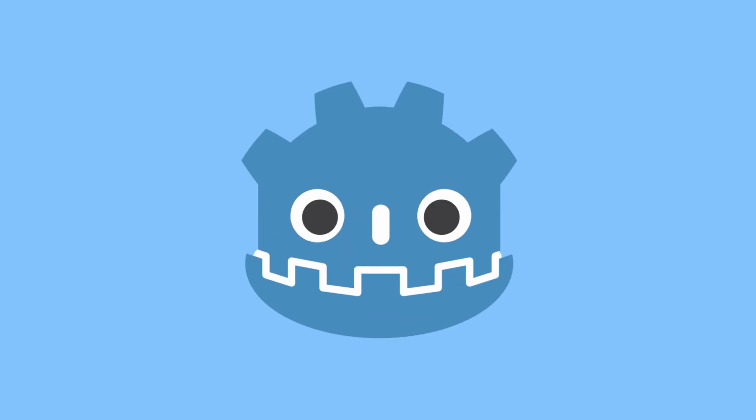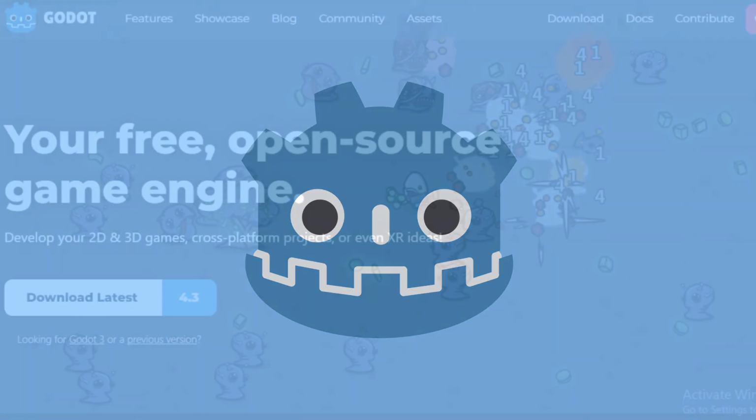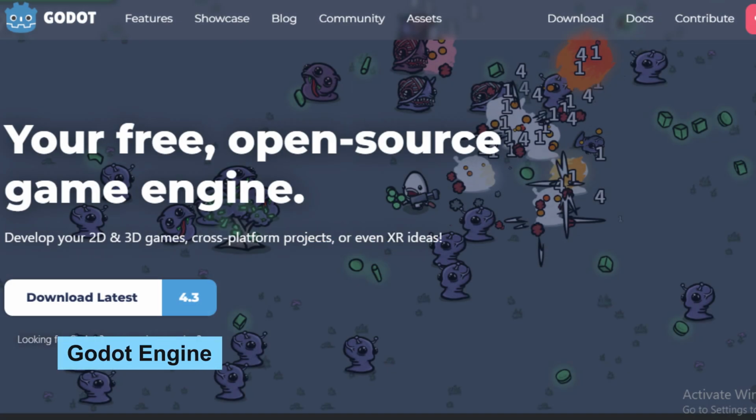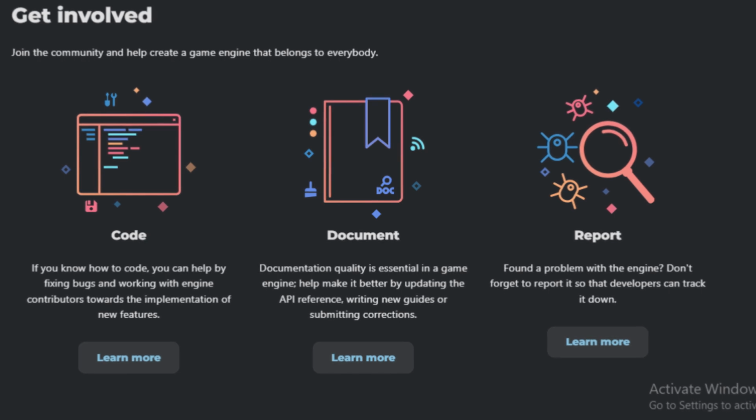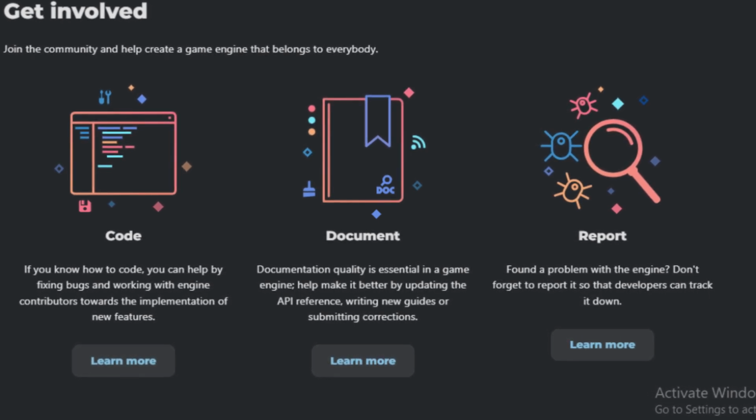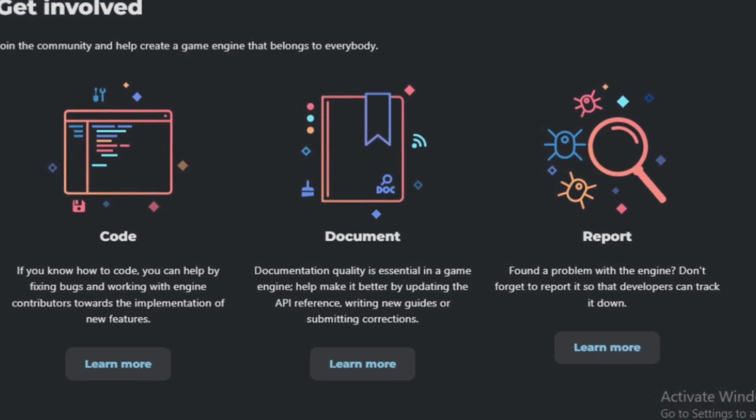First up is the Godot game engine. Godot has gained immense popularity for its user-friendly interface and powerful capabilities for both 2D and 3D game development. It operates under the MIT license, meaning it's completely free to use without any royalties.